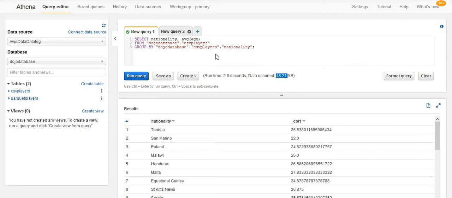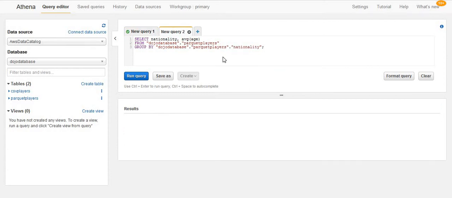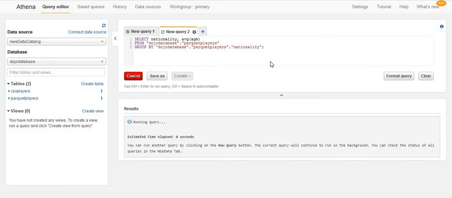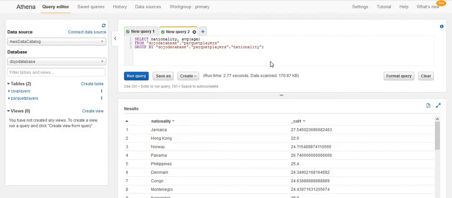Then we said, let's run the same query in Parquet. So if I run the same query in Parquet, okay, let's run it. Then what we find is that the query time is 2.77 seconds. So it looks like a little more than what we saw in CSV, but the data scanned is 170 KB compared to 48 MB.